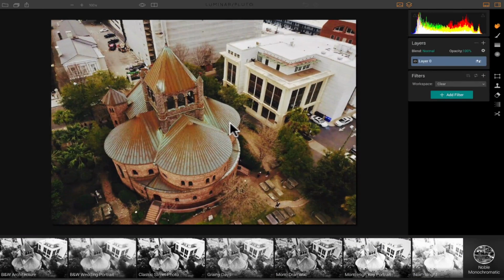And what I have here is the circular church in downtown Charleston. I thought this would be the perfect photo to demo for this particular preset pack. It's the type of image that you would want to do in black and white, in my opinion. Now, I shot this, I don't know, maybe like February or March of this year with my Phantom 4, and it's a really awesome old church in downtown Charleston. But let's go ahead and look at the presets.